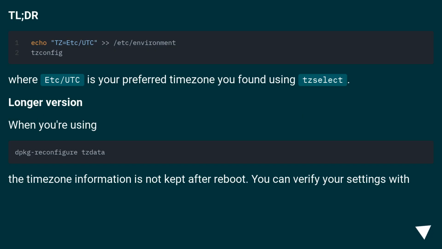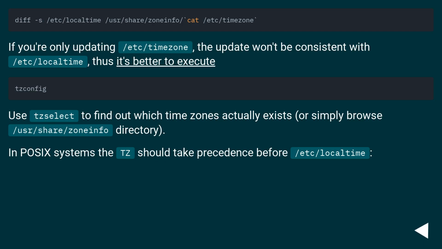TL;DR, where Etc/UTC is your preferred time zone you found using tzselect. Longer version. When you're using TZ, the time zone information is not kept after reboot. You can verify your settings with date. If you're only updating /etc/timezone, the update won't be consistent with /etc/localtime, thus it's better to execute dpkg-reconfigure.